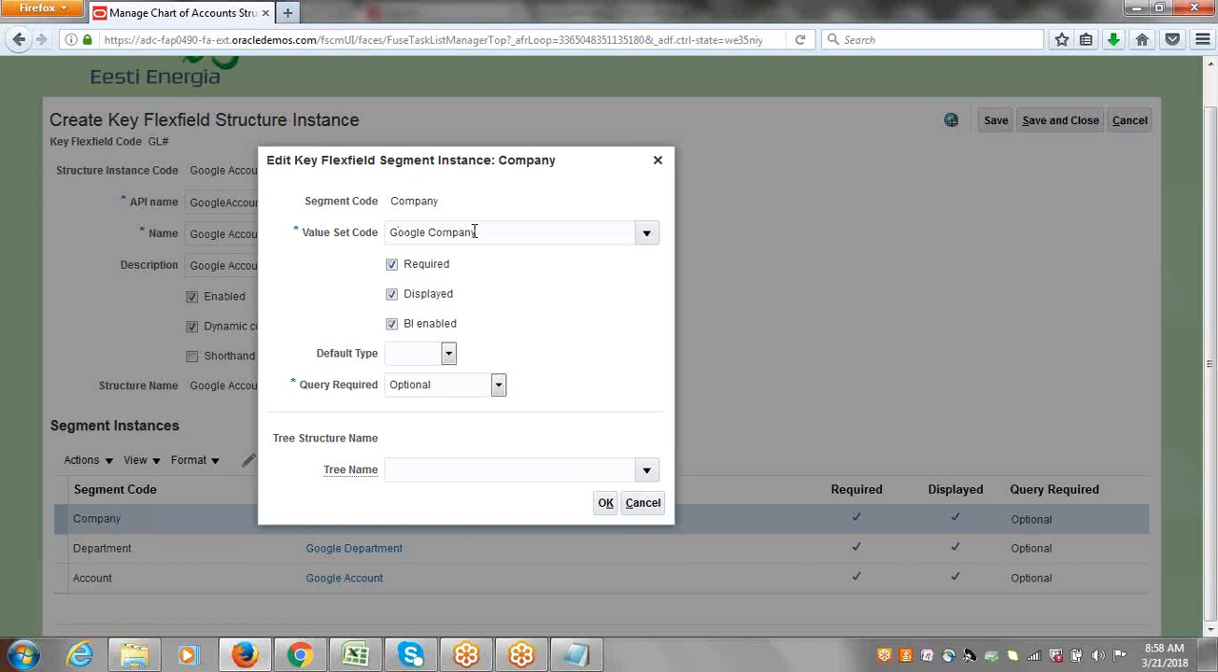Like in EBS, what we do is go to the specific value set. Within that we'll have values. A specific value we make as a parent, and under that you associate a few values as child values. That's how we create a parent and child relation.